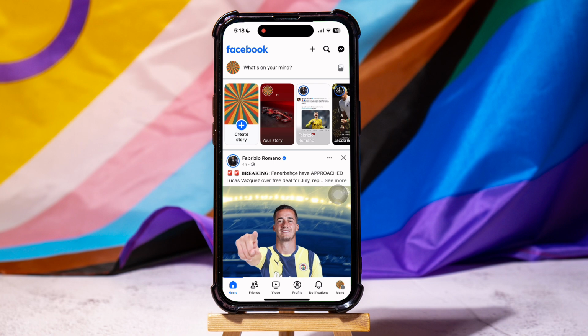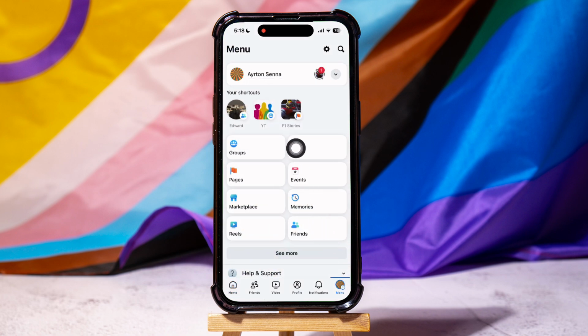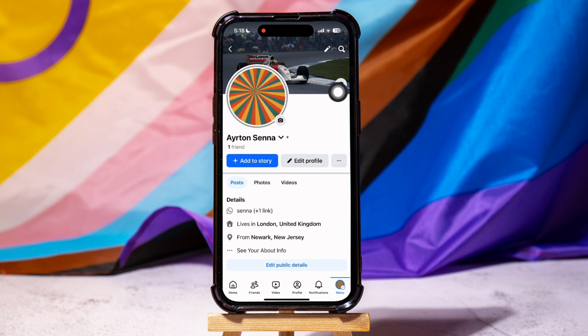Here, you can view posts and stories of your friends or pages that you follow on Facebook. On this page, go to the bottom right corner and tap on Menu. Go to your profile at the top.